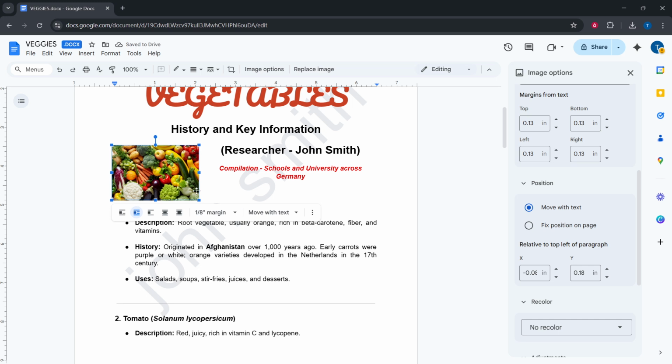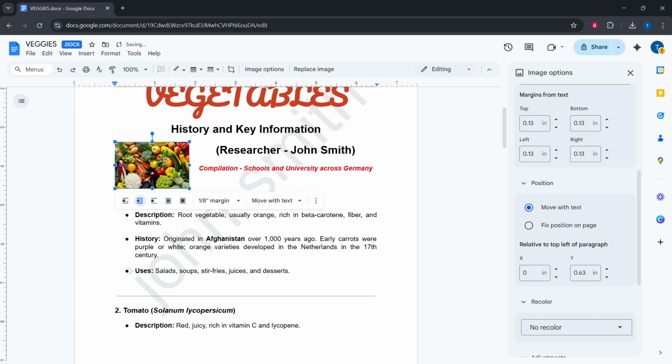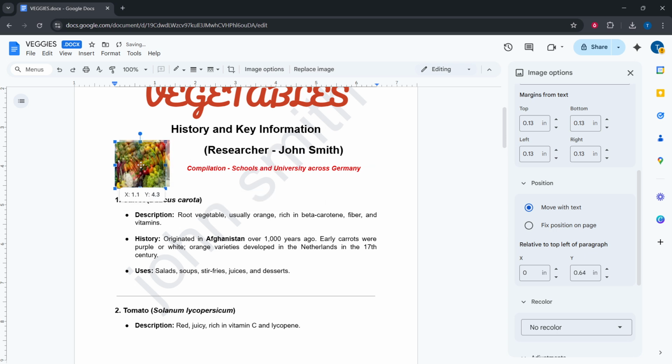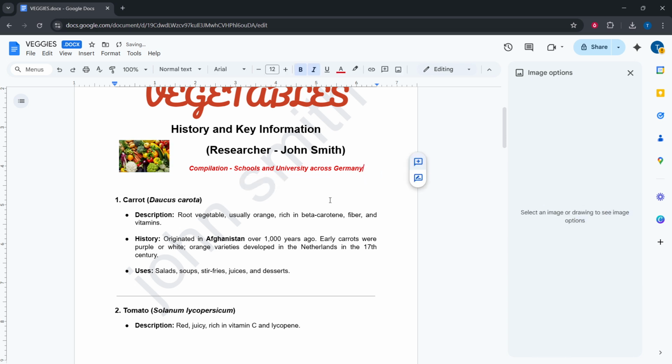Finally, resize the image for the right visual balance. With the image selected, drag the blue corner handles to scale proportionally. Use the side handles for specific width or height adjustments, but watch for any stretching that distorts the image. If resizing shifts your layout, revisit your wrapping choice or margins to keep everything neat.